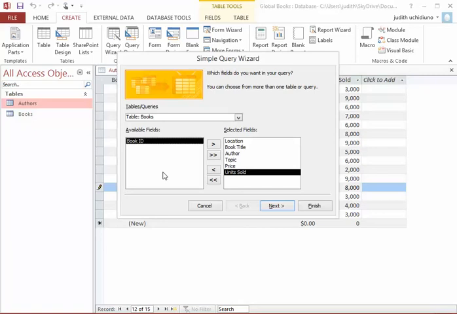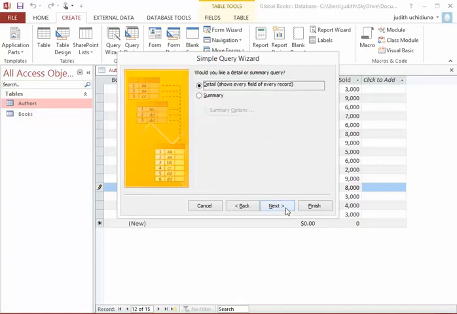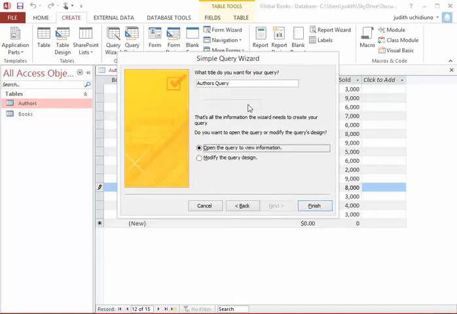So will location show? Location will show on the books though, right? Yes, I see it. Location will show there, because even though you chose it from authors, the query is whatever you want to make. You can build a query from as many tables as you want, as long as you're connected properly, it will generate the right thing. Change the name of the query to popular topics, and then modify the design. Call this popular topics.